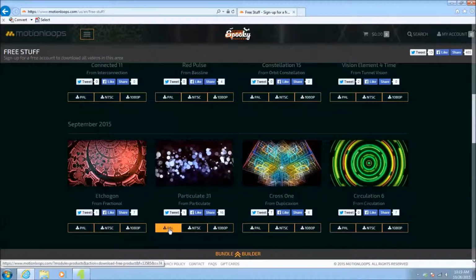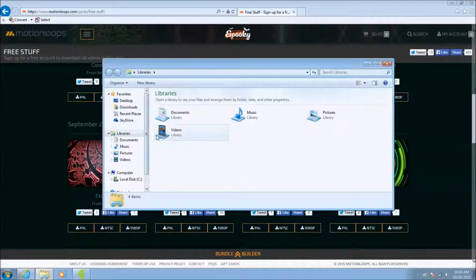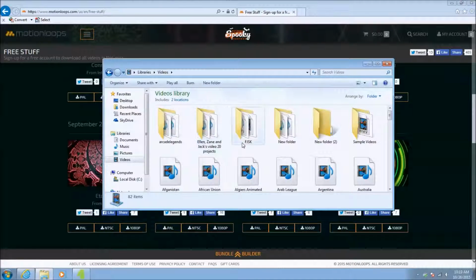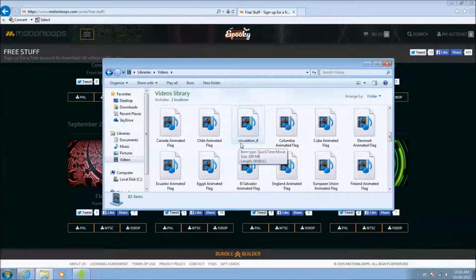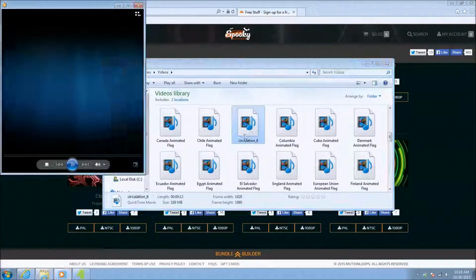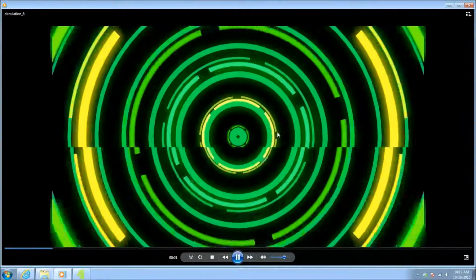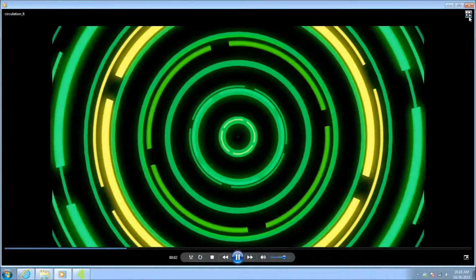So you're going to want to download the 1080p versions just because they are a lot better of a video quality than the other versions. So we've already went ahead and downloaded a bunch of video loops from a bunch of different websites. Here's one from Motion Loops. This green circle-y kind of thing.